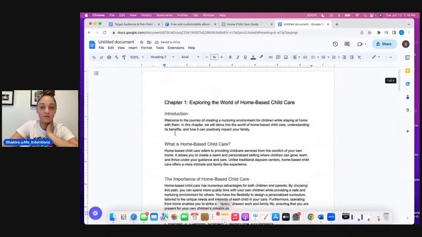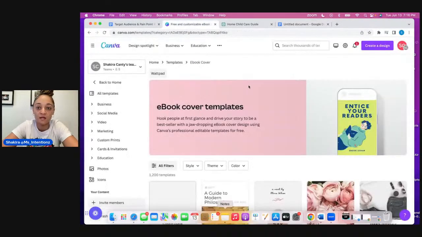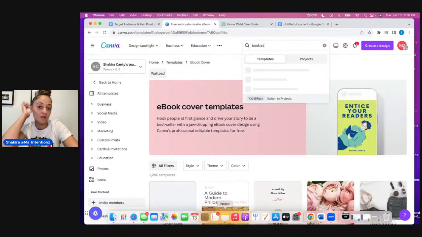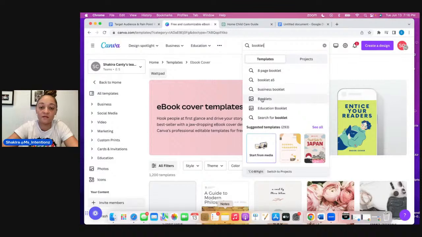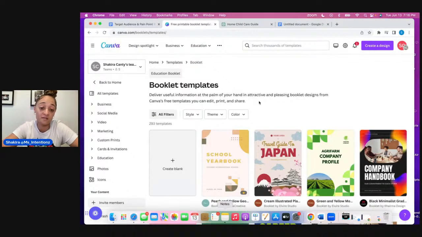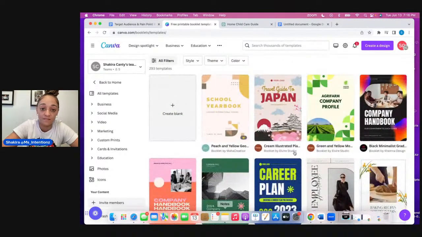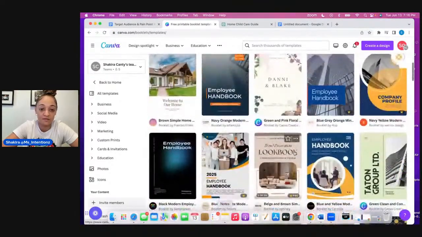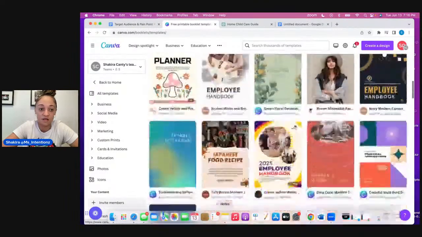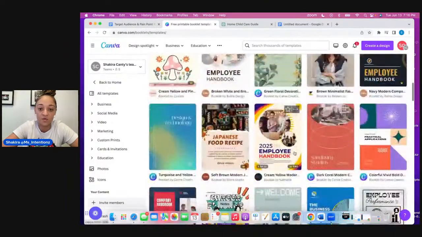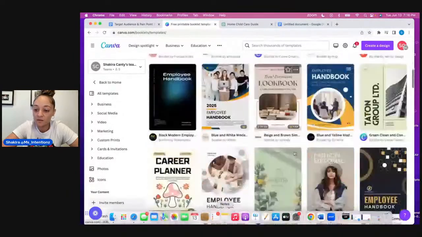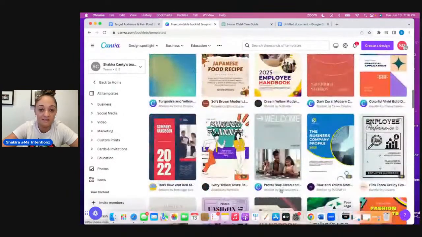But what I can do now is go to Canva right here, and I usually type in booklet. Depending on what your content is, you could choose any of these, right? I would go through, let me see, which one do I want to use? Childcare. I could change the pictures if I want to. Let me see, which one do I like?